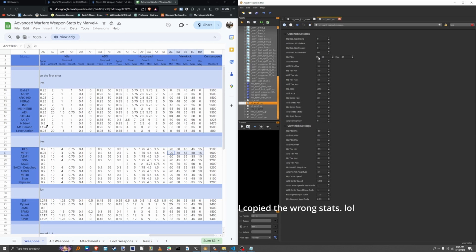We're going to change the pitch min to -20, the pitch max to 58, and then we'll change the pitch min to -20, pitch max to 58, the yaw min to 58, and the yaw max to -58.